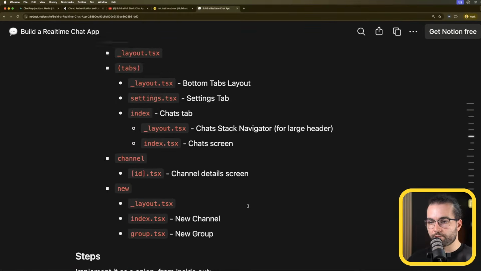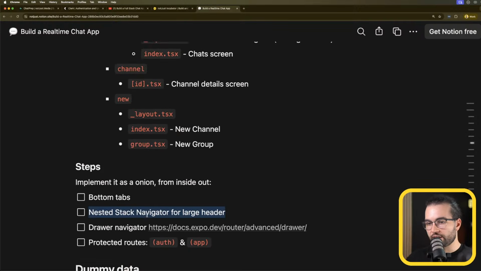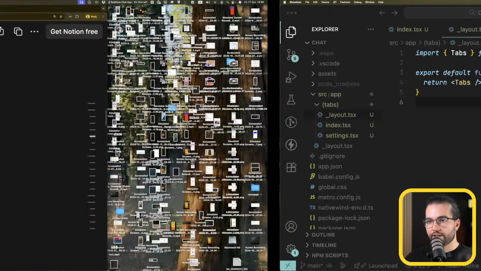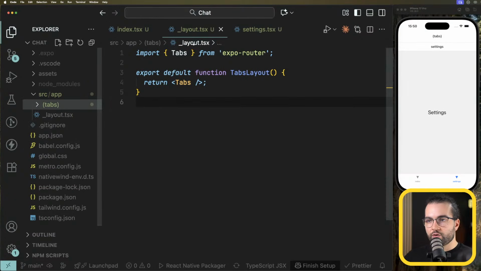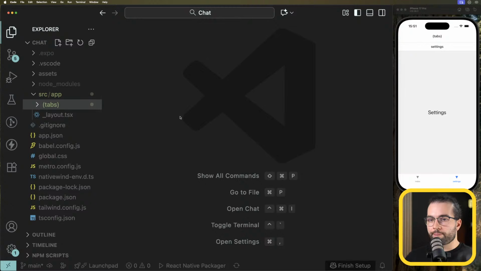The next step for me was Nested Stack Navigator. Yeah, that one is gonna come later, but what I want is the drawer navigator. So yeah, I want to also have a drawer navigator, like a hamburger menu, right? Let me show you exactly what I mean by that.